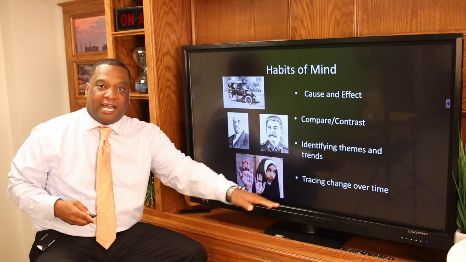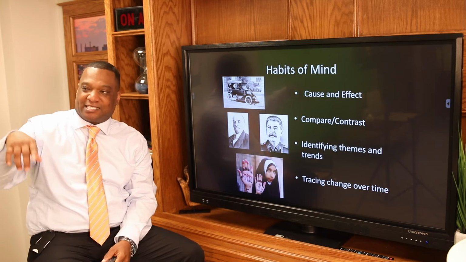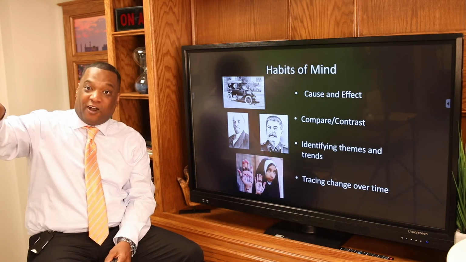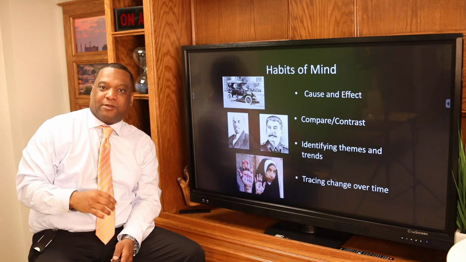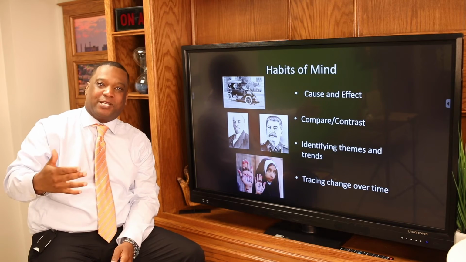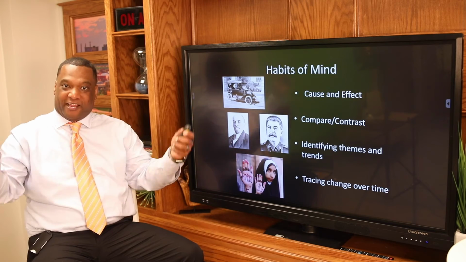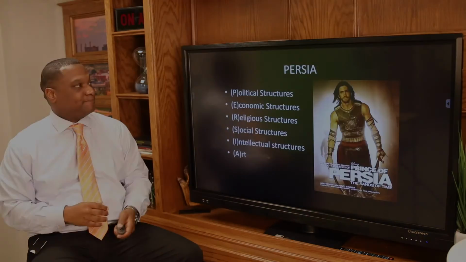Tracing change over time. Okay, 2 weeks later, we knew this food fight happened. We're still doing a little investigation because we know some more kids were involved in this. Did anything happen over time to change the people's stories? So that's what we're doing. As historians, we're basically investigating a food fight on every piece of evidence that we have.